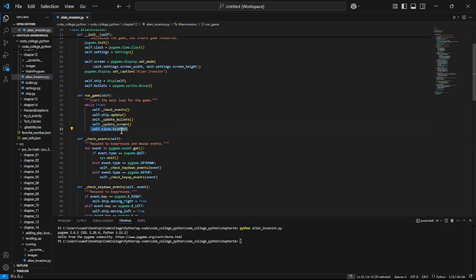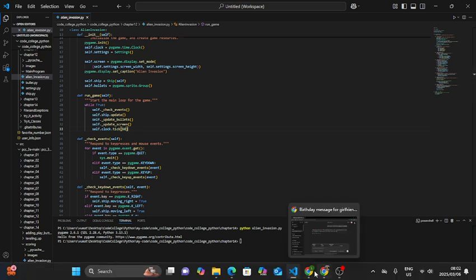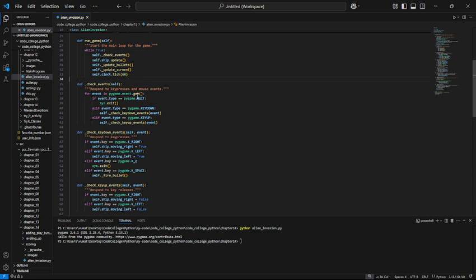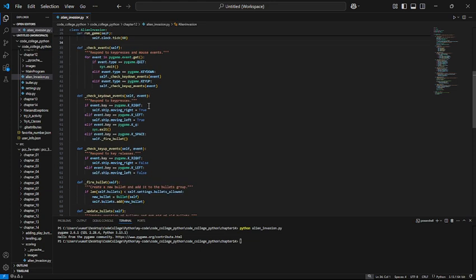I added this clock.tick with 60 in parentheses to basically set the speed of the game to 60. Then I have this check events method that basically responds to the user pressing a key on the keyboard, right, and performs a specific event. You do that with the if statement. So we can discuss that in these two methods here.